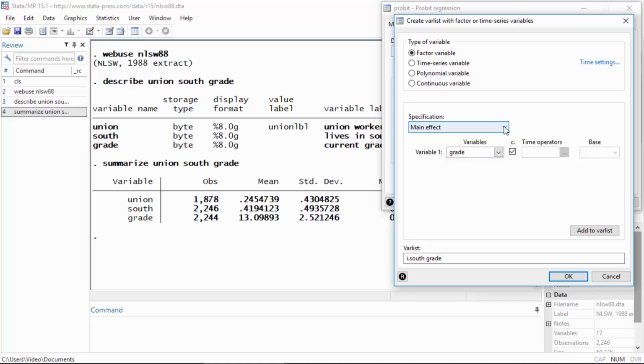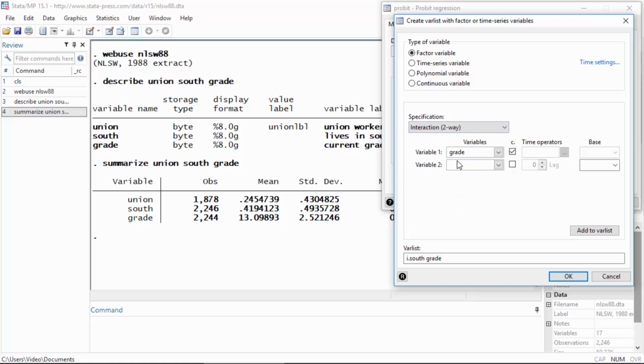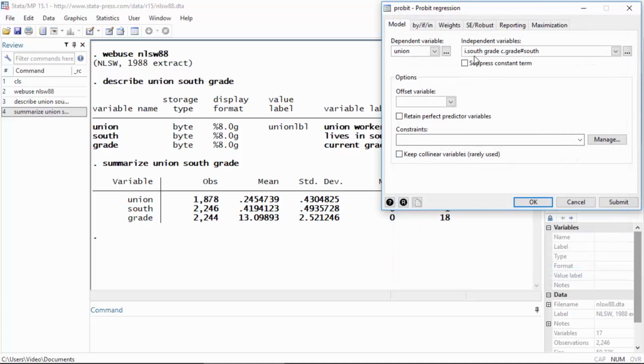And next I'd like to add an interaction term between the two. So I'm going to select interaction two-way, and now I can create an interaction term for these two variables. I'm going to leave grade selected, and it's continuous, so I'll leave the box checked underneath C. And then I also need to select south. South is a categorical variable, so I don't check the box next to C. And then I'm going to click Add to var lists. So then I'll click OK. And now I can see my independent variables in this box here at the top, and I'm going to click Submit.